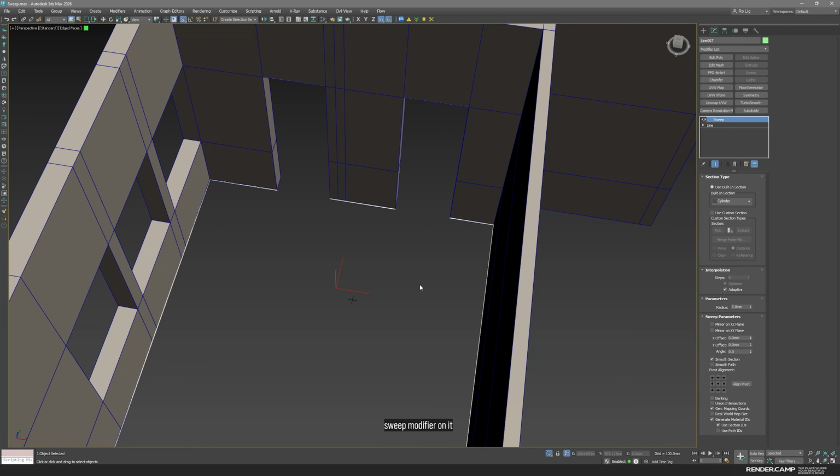Sweep. Let's take a look at the settings, because I see very often that people skip the Sweep settings. This is wrong. You need to know the basic things that you need to adjust there. First thing, Sweep has two modes. The first one is a built-in section and the other one is a custom section. So far we will work with this one.